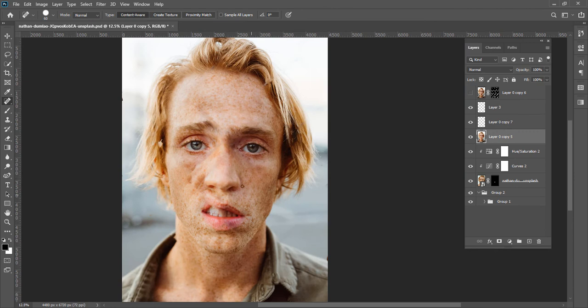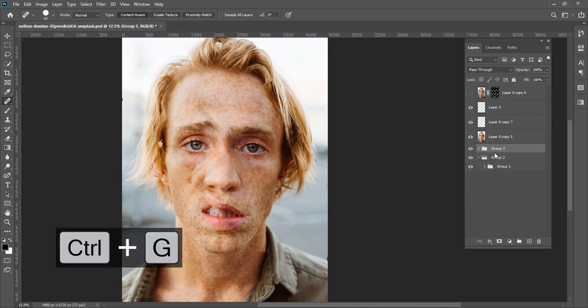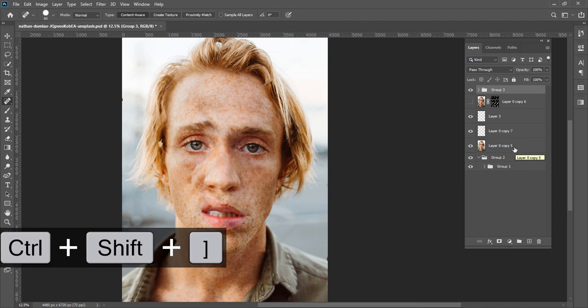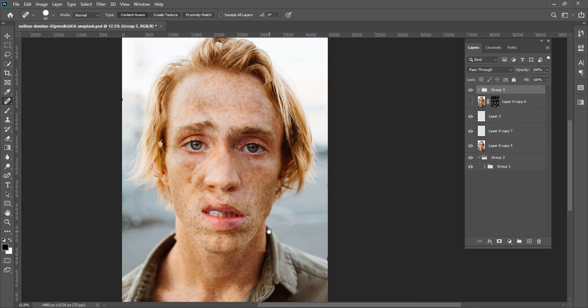So here we have the image, but there is something missing. What? We have put this layer behind this. So what we have to do is select this layer, press Shift and then click on this layer, then press Ctrl G to group, and press Shift Ctrl and right square bracket. This will bring this group to the front. So now this is our image.